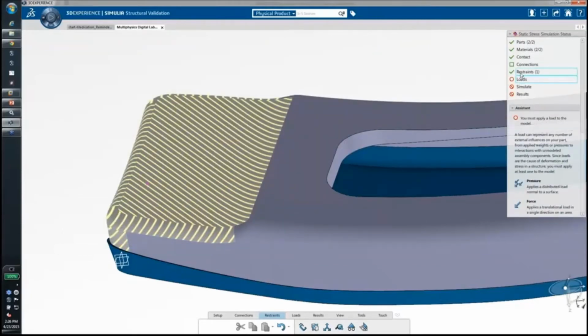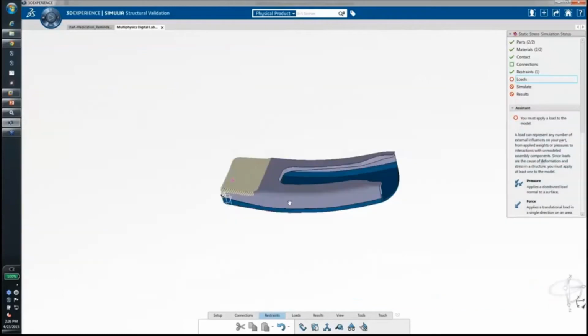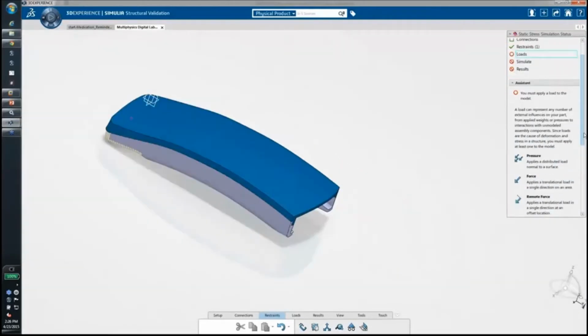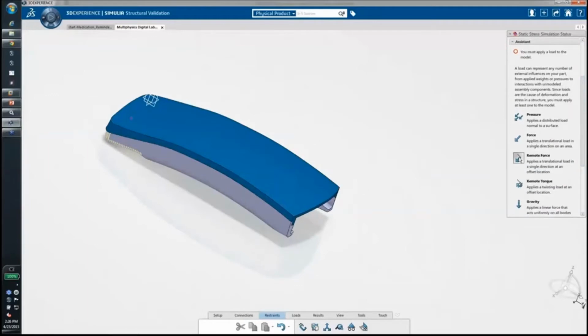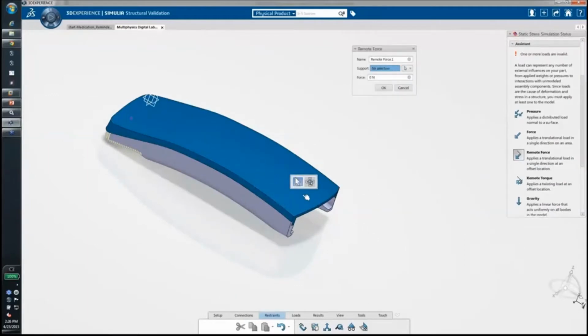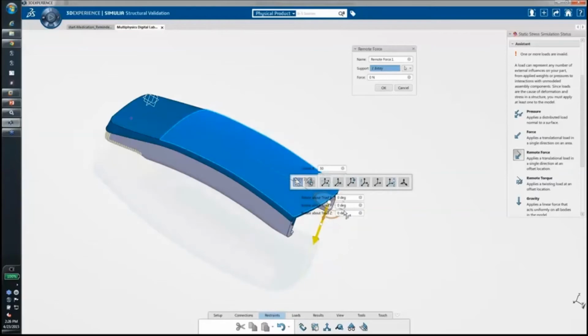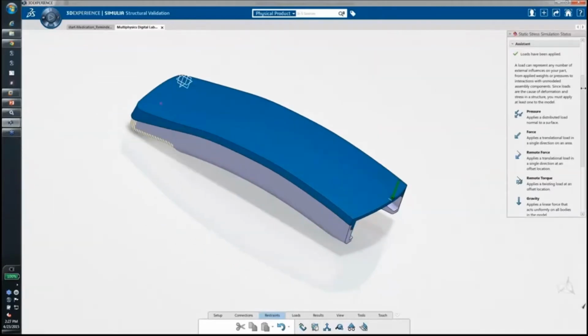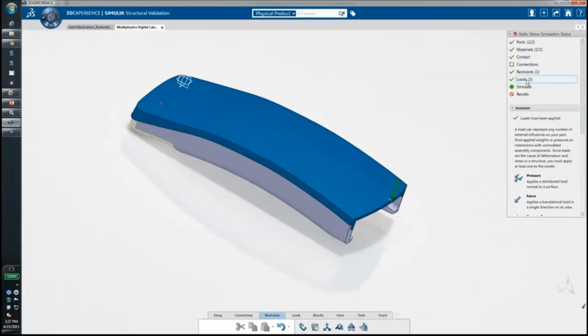So let's go ahead and add in a load condition. Let's put in a remote force, pick on a face, use my robot to manipulate it, and put in 100 newtons. At that point, you'll see that I've got my load, and I've got a green light that I can actually go to do a simulation.